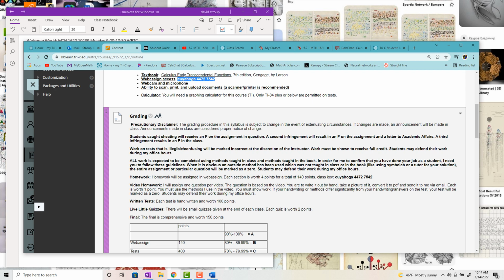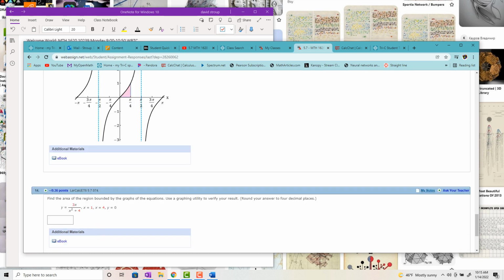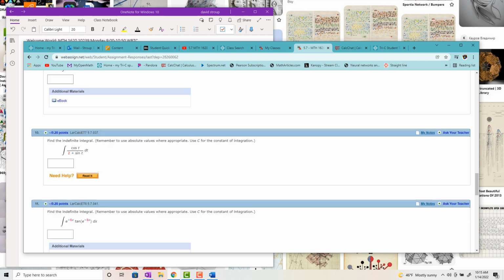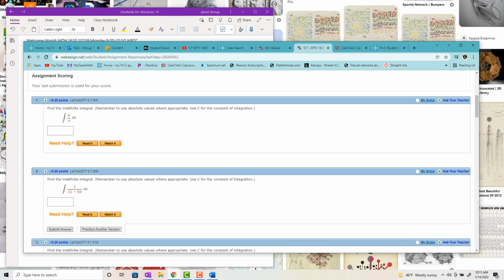Anyways, the homework is mainly in Webassign. Each section is worth 4 points for an overall total of 140 points. So in Webassign, as you're going through each section, all these questions here are worth 4 points. The amount of the 4 points you get is kind of like a percentage, but you can see up here that your total score is out of 4. So hopefully that's pretty obvious how that's working.